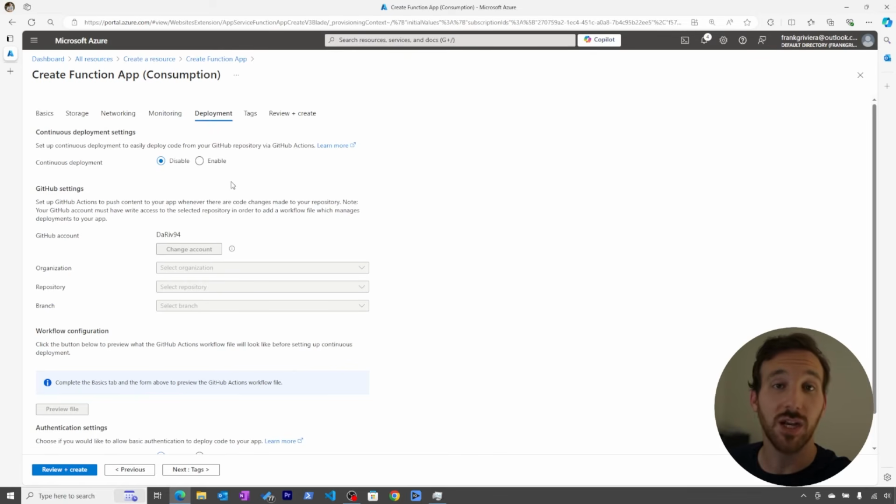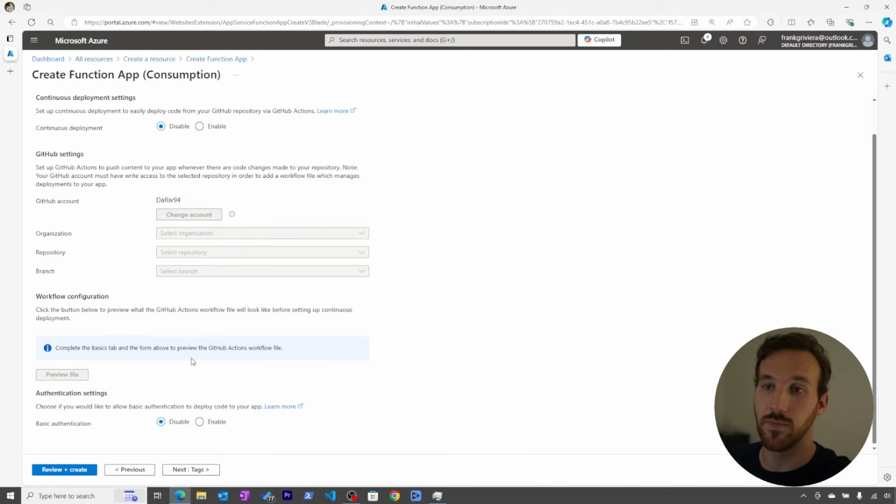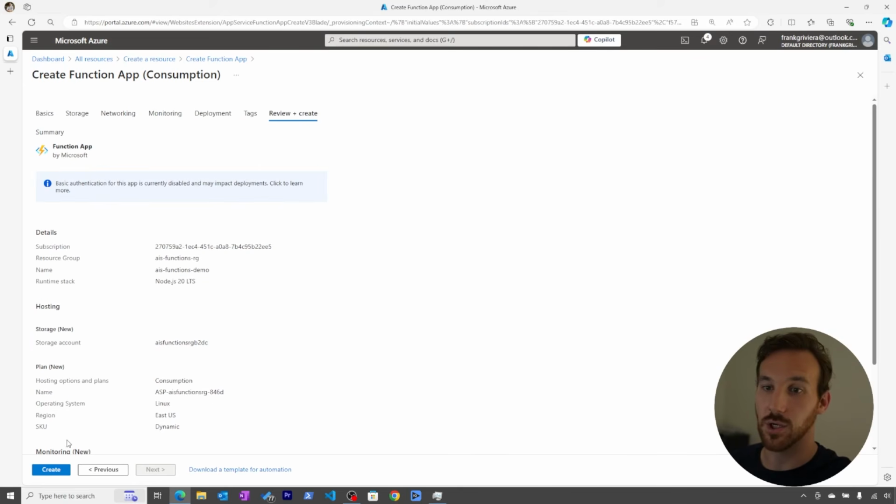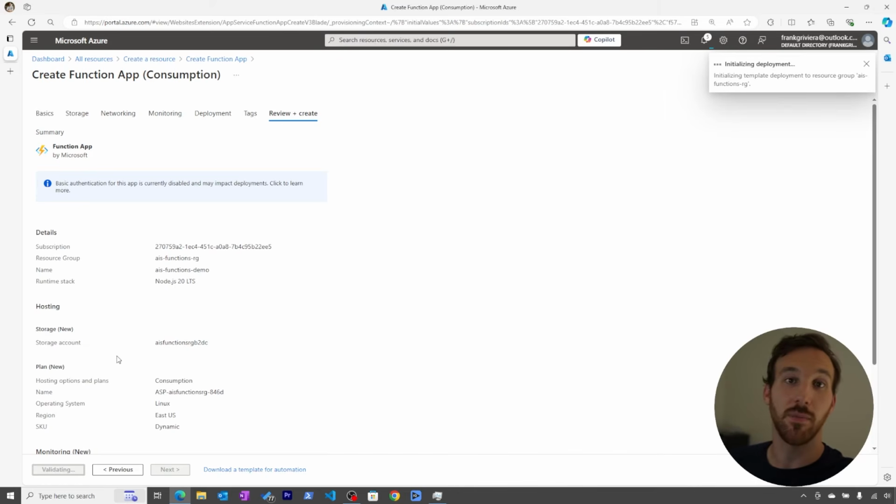For deployment, I could choose to set up CI/CD using GitHub if I want to make changes to a specific repository and have those updates reflect easily in my Azure function. I won't set that up, nor will I allow basic authentication in order to access my Azure function. Finally, all that's left is to create my function app. And once that's created, I'll be able to create functions within my function app.